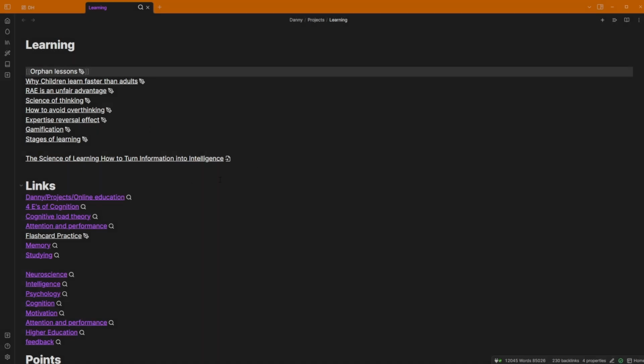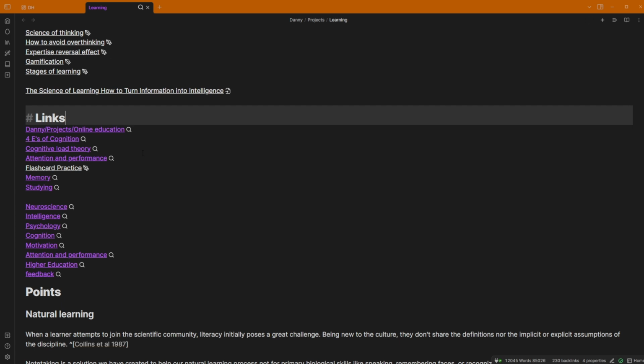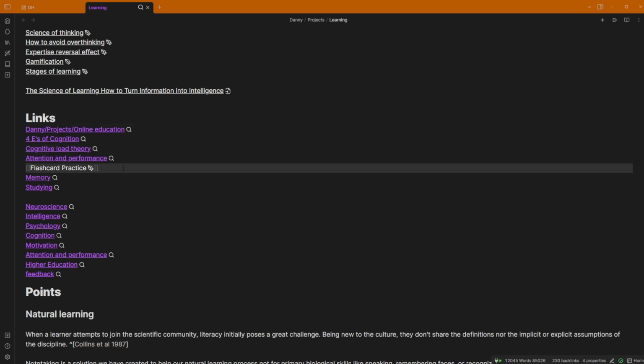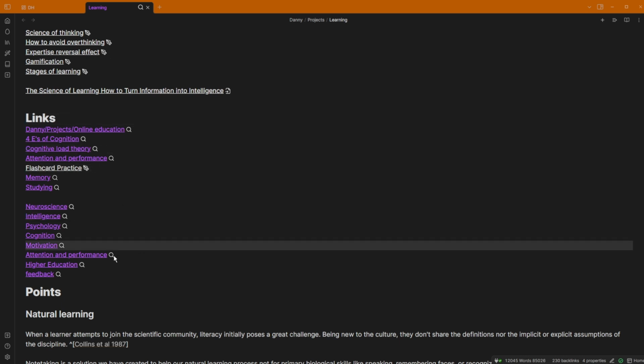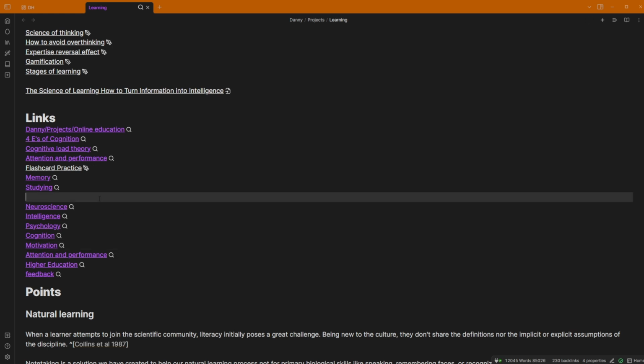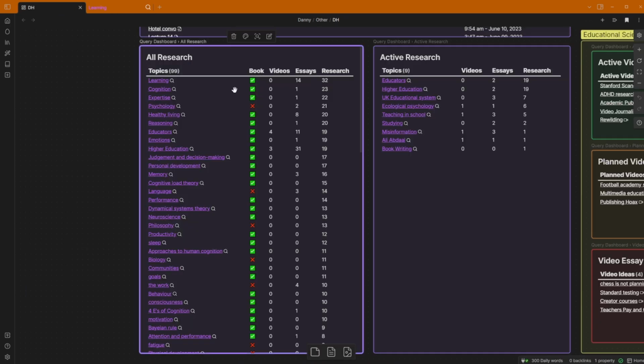This is a source. You can tell by the icon, and these are other research files. That's obviously not, but these are other research files in purple with the research icon next to it. I can see all of that information inside of this little card here. There are 32 research files that reference learning, so this is obviously really important because other research files reference it, which is why it's at the top.